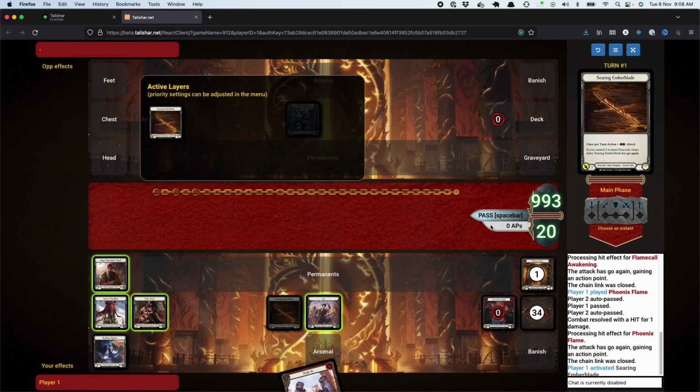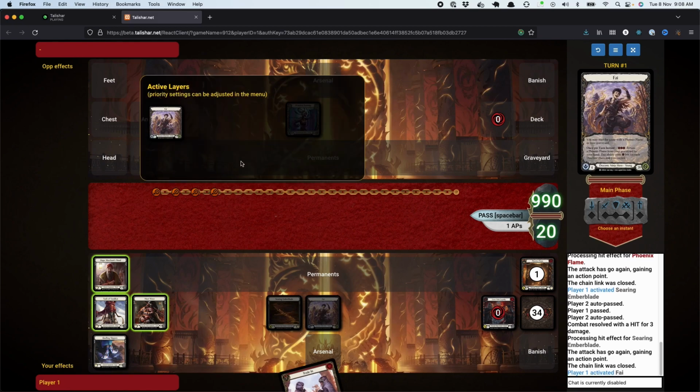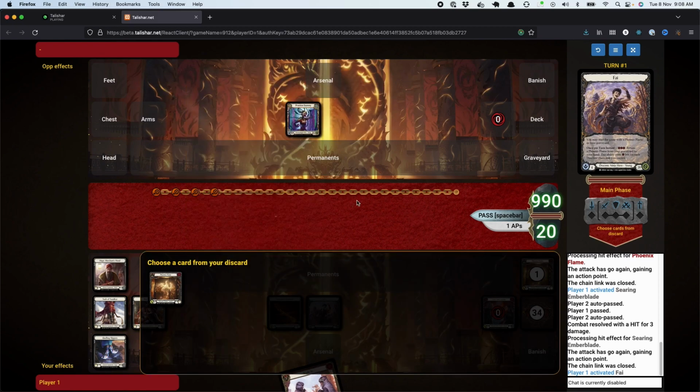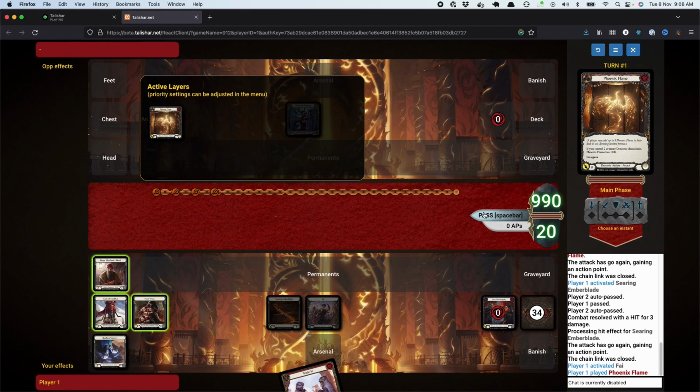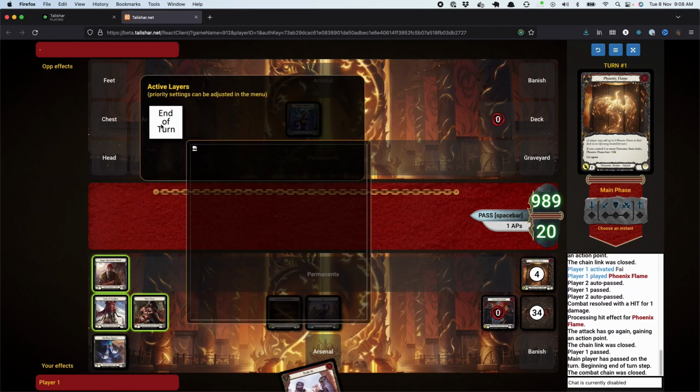All jobs are good on. You can click the weapon to attack with the weapon. Click to activate the instant. I can choose the card, play the card. Easy peasy like that. Pass to the end, end of turn.